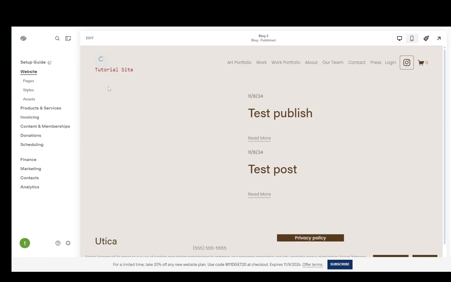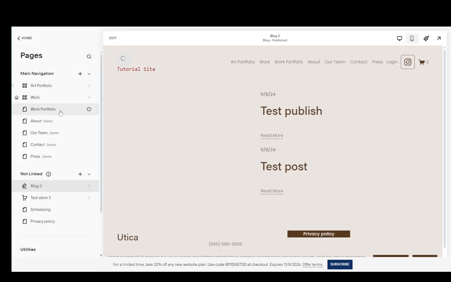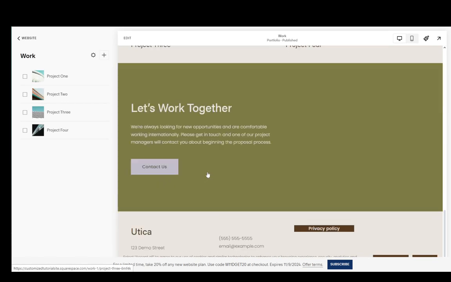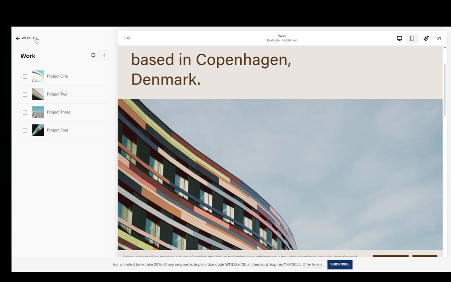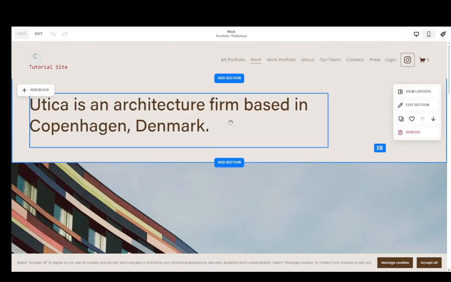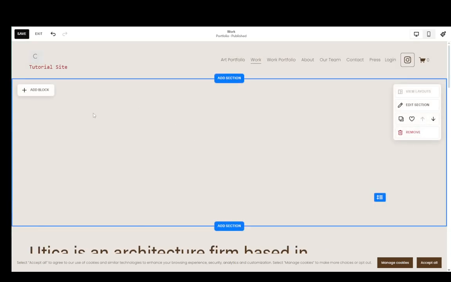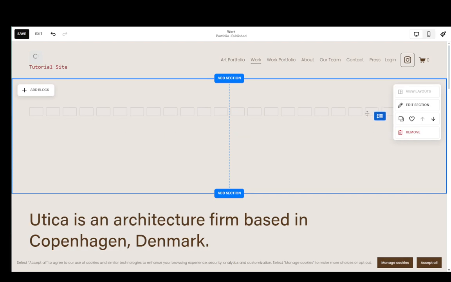Now, to set up Google AdSense ads on your Squarespace site, go into Pages and select the page that you want to show ads on. I'll just go into the work page. This is pretty much the main page, and we're going to go here and click on Edit. From Edit, we're going to add a new section. I'm just going to add a blank section, and I'll make it a bit smaller so that it doesn't take up a lot of space.